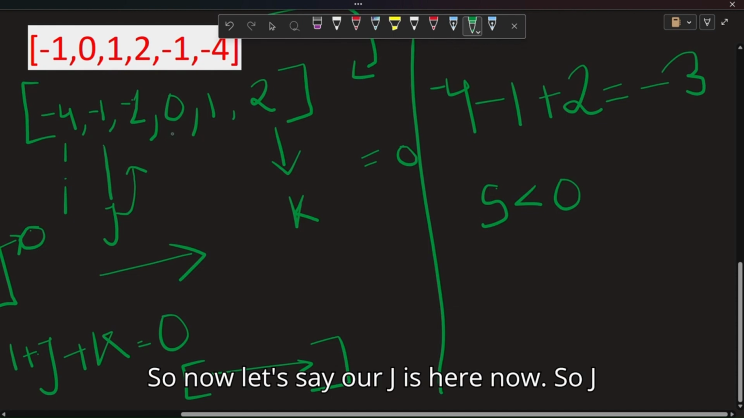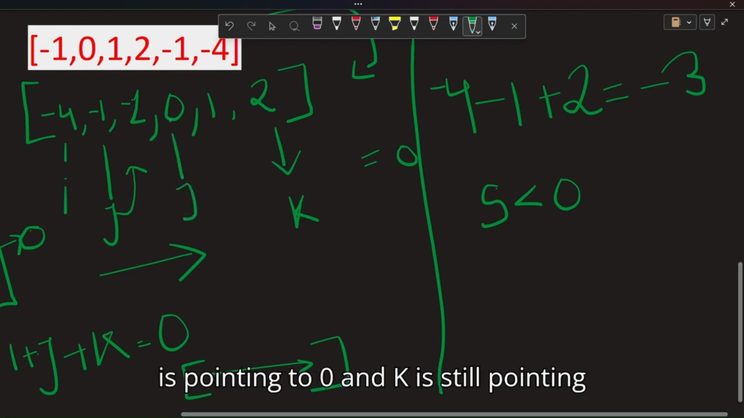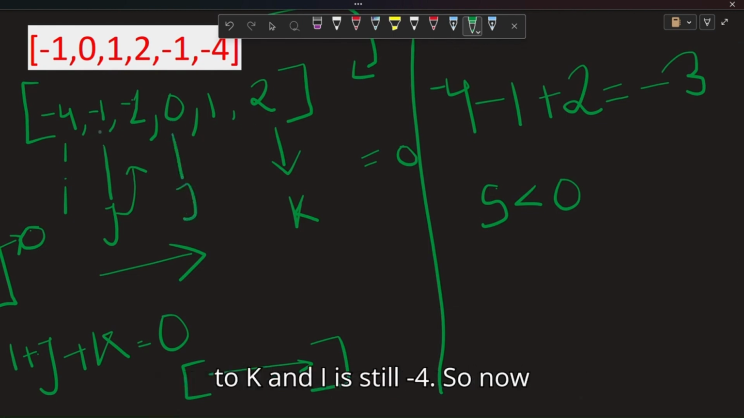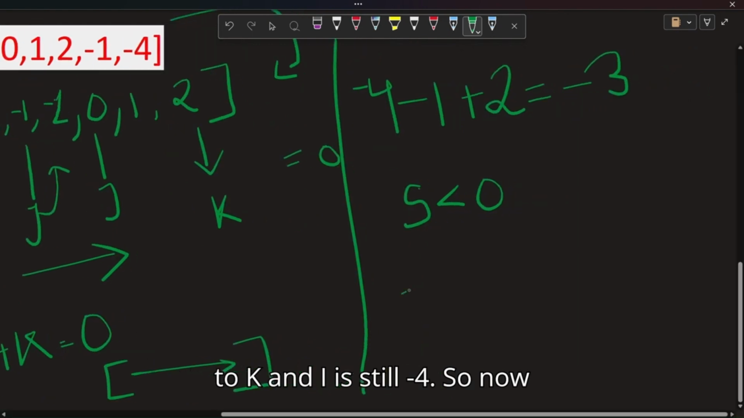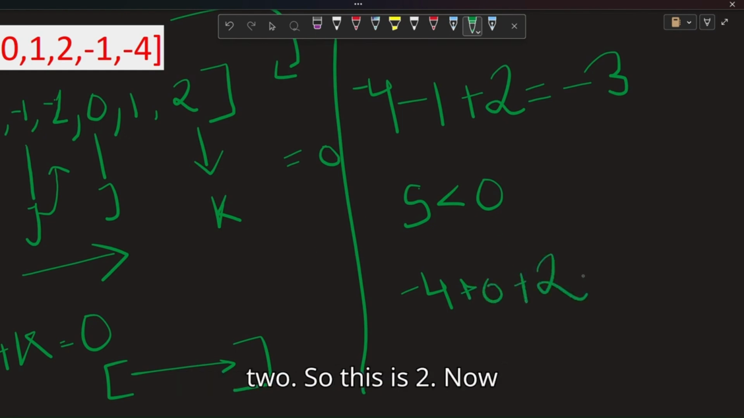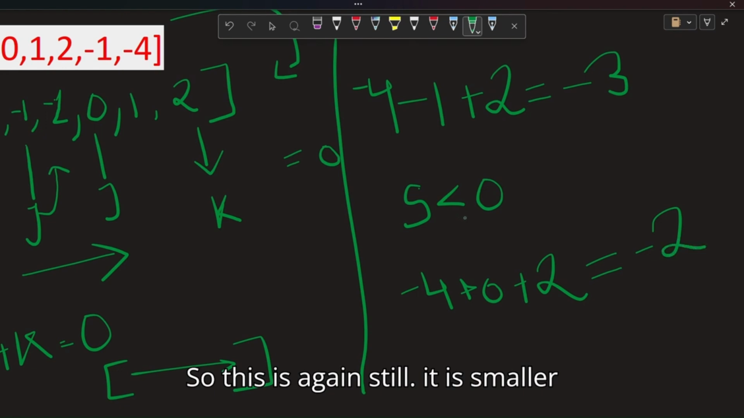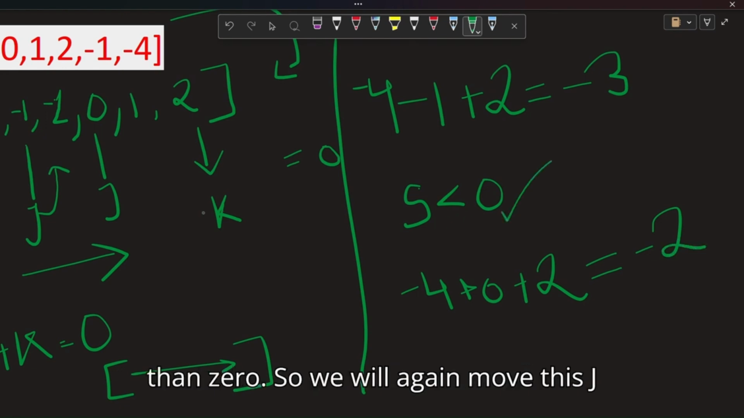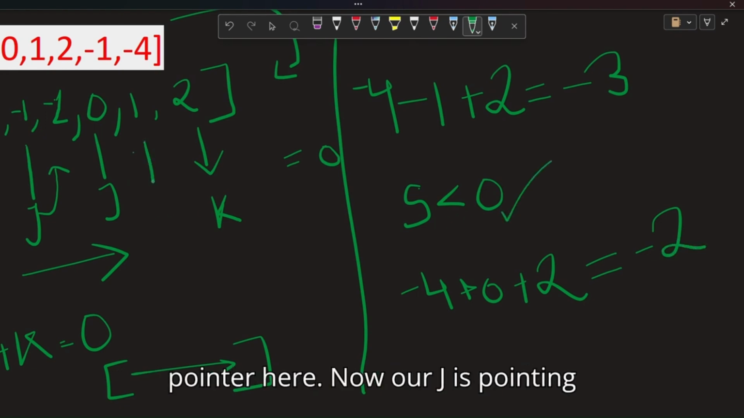So now let's say our j is here. j is pointing to 0, and k is still pointing to the last element, and i is still -4. So now our i is -4, our j is 0, so plus 0, and our k is pointing to 2. Now the sum of this will be -2. So this is again smaller than 0, so we will again move this j pointer here.